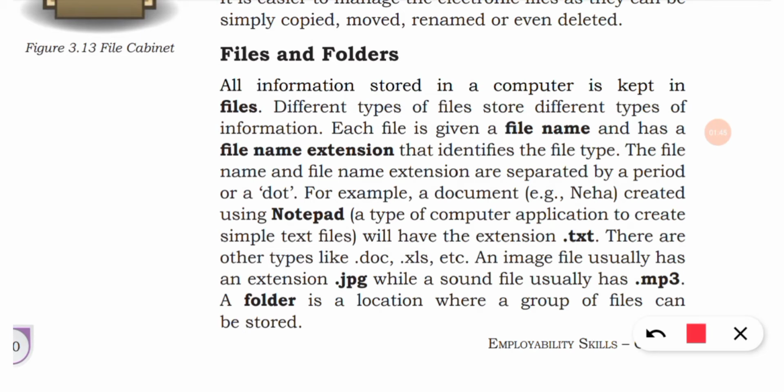Each file is given a file name and has a file name extension. Each type of file has a file extension that identifies the file type, that is, what type of file it is. The file name and file name extension are separated by a period or dot.